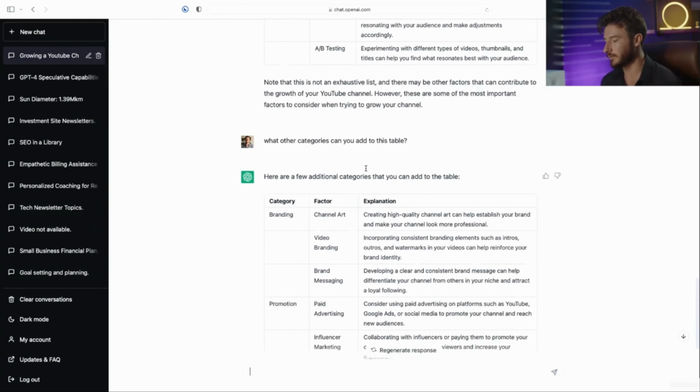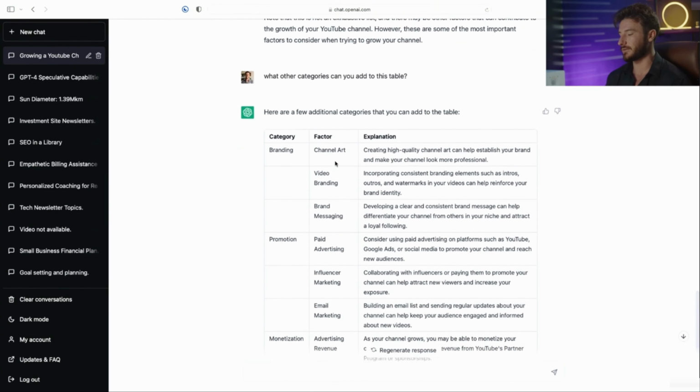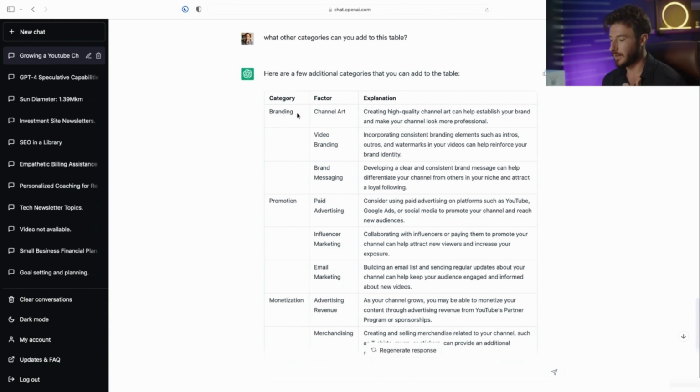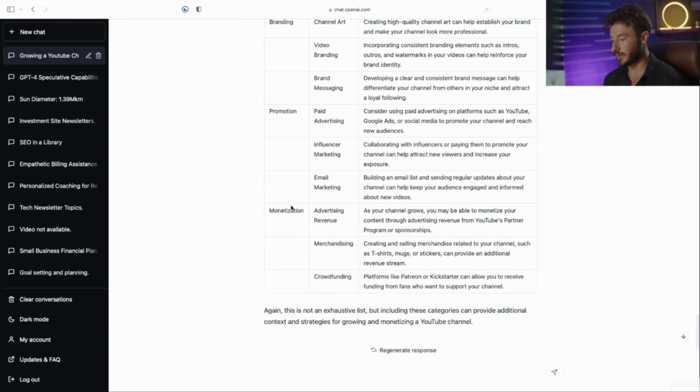And we can go down the rabbit hole of asking ChatGPT to expand on even more different columns. So we ask, what other categories can you add to this table? It added a branding column, a promotions column, and a monetization column.